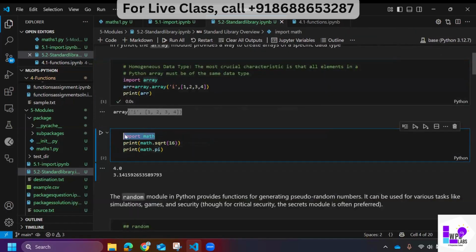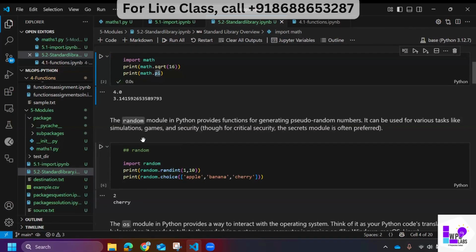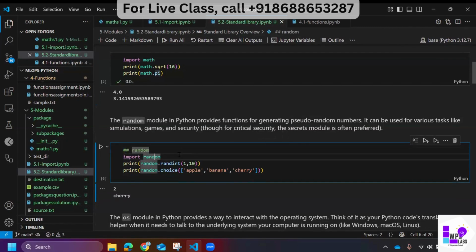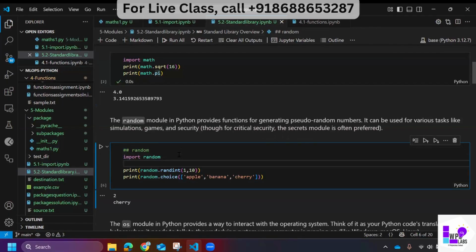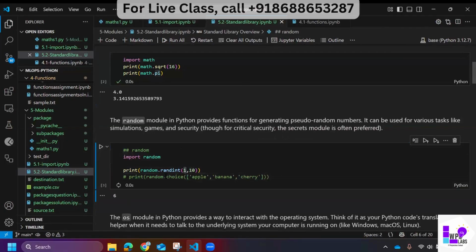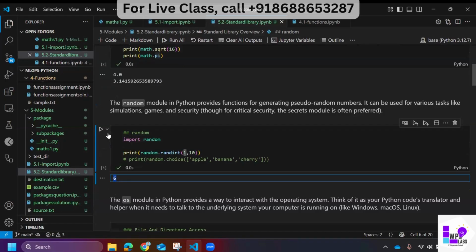Once I import math, I get all the functionalities, so now I can do math.sqrt and math.pi. In a similar fashion, we have another module in Python called random, which can produce random numbers. If I want a random integer from 1 to 10, I can use this. I got 6, which is between 1 and 10. If I run it again, I got 10. Again, I got 2. This is done using random.randint.